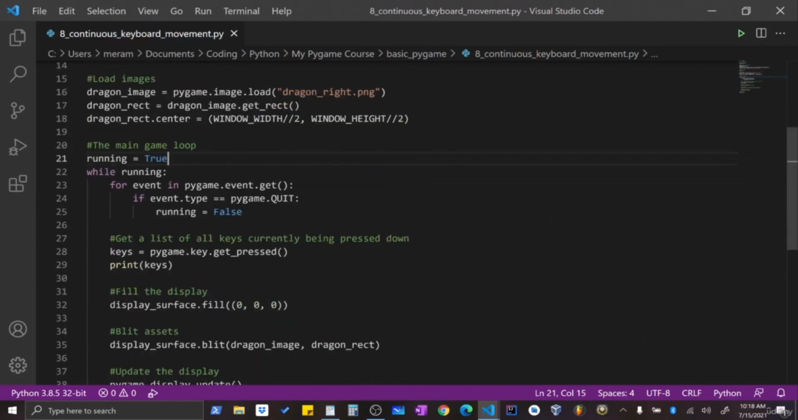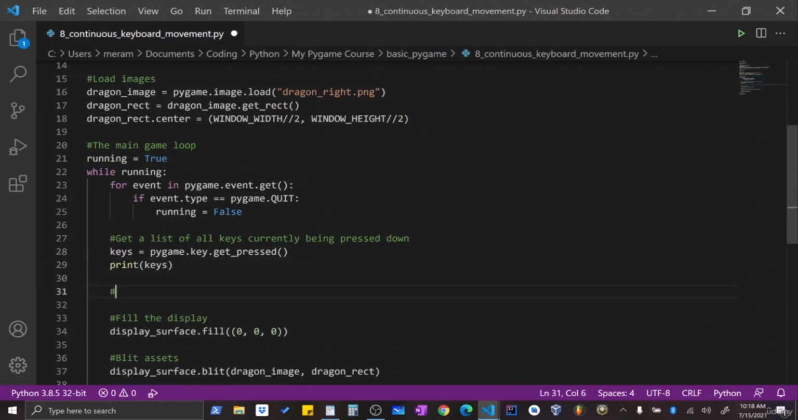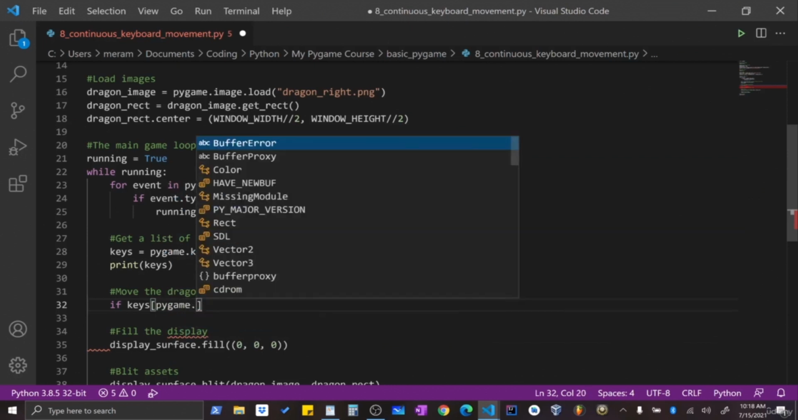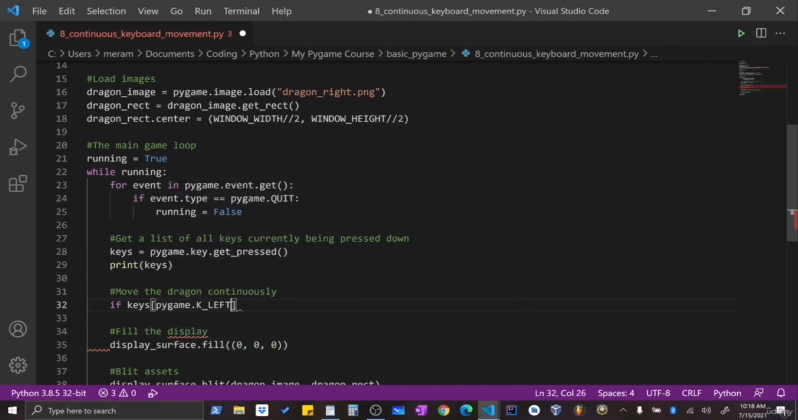So we can actually use this to move our dragon. This is going to work pretty nicely. So here we'll say move the dragon continuously. Okay, so we're going to say if keys, so there's our list, right? And we're going to check the item pygame.K_left. I have no idea what the index is of this, but we can use this reference pygame.K_left like we did before. So if it's not being pressed, this is going to be 0, and so that's going to be a false statement. If it is being pressed, it's 1, and 1 is going to be a true statement.